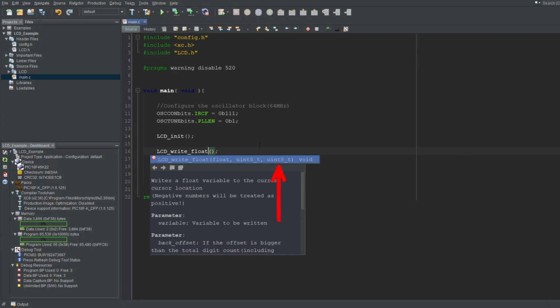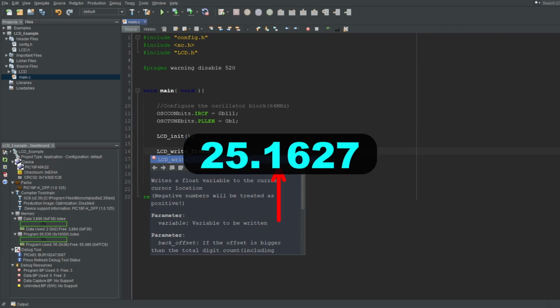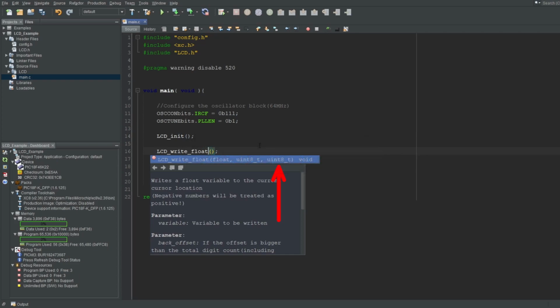The third argument is the fractional digit count. Pass how many digits after the dot to be displayed to this argument. So if you pass 2, only 2 digits after the dot will be displayed. I won't go into how float variables are represented in binary, but if you try to display more digits than what can be represented with floats, the variable will overflow.